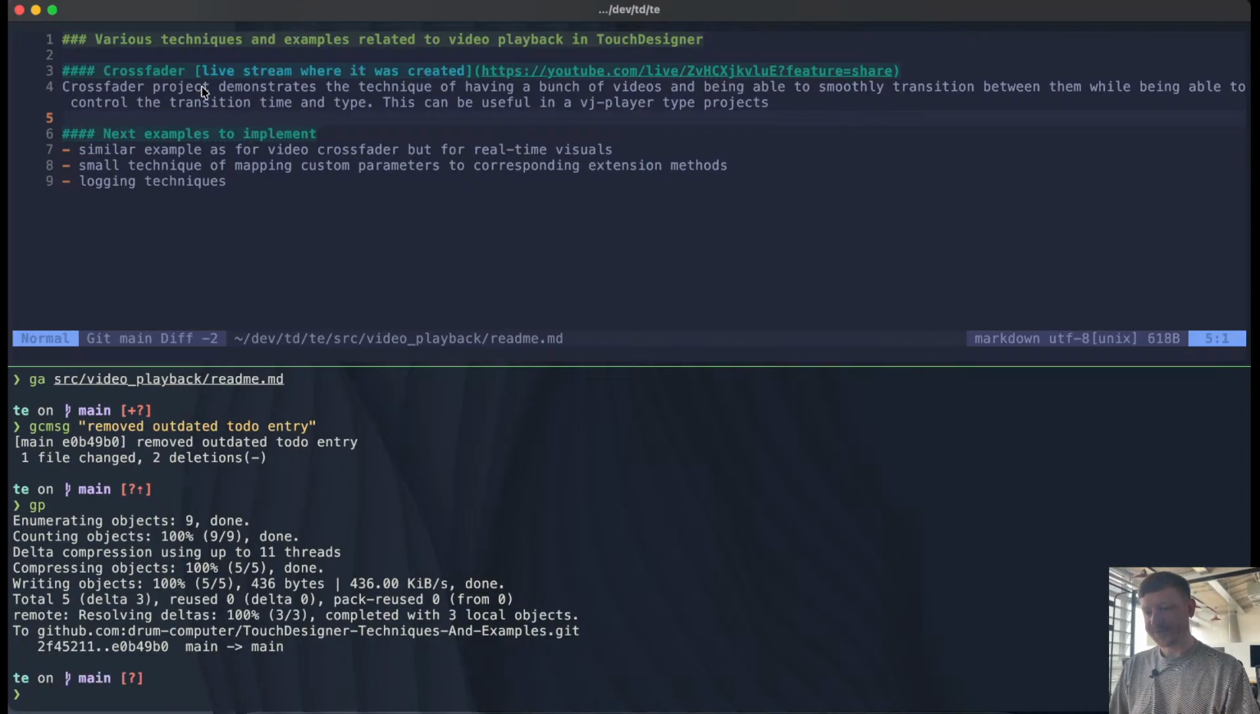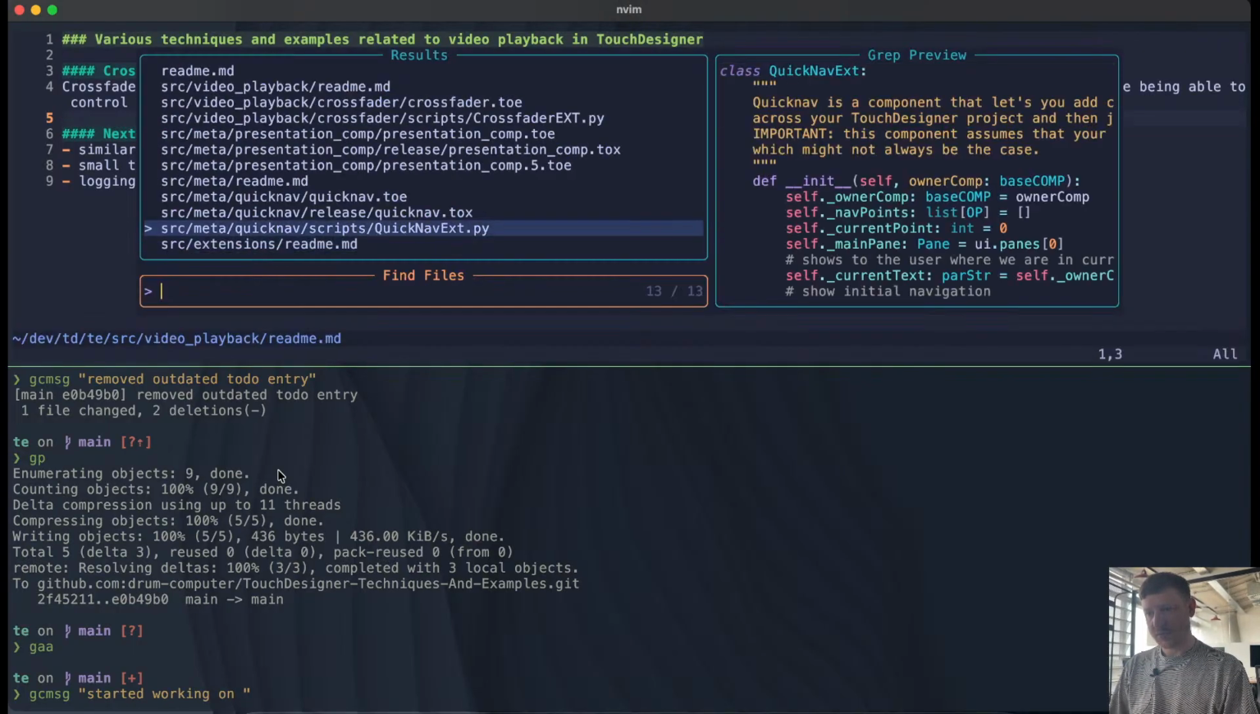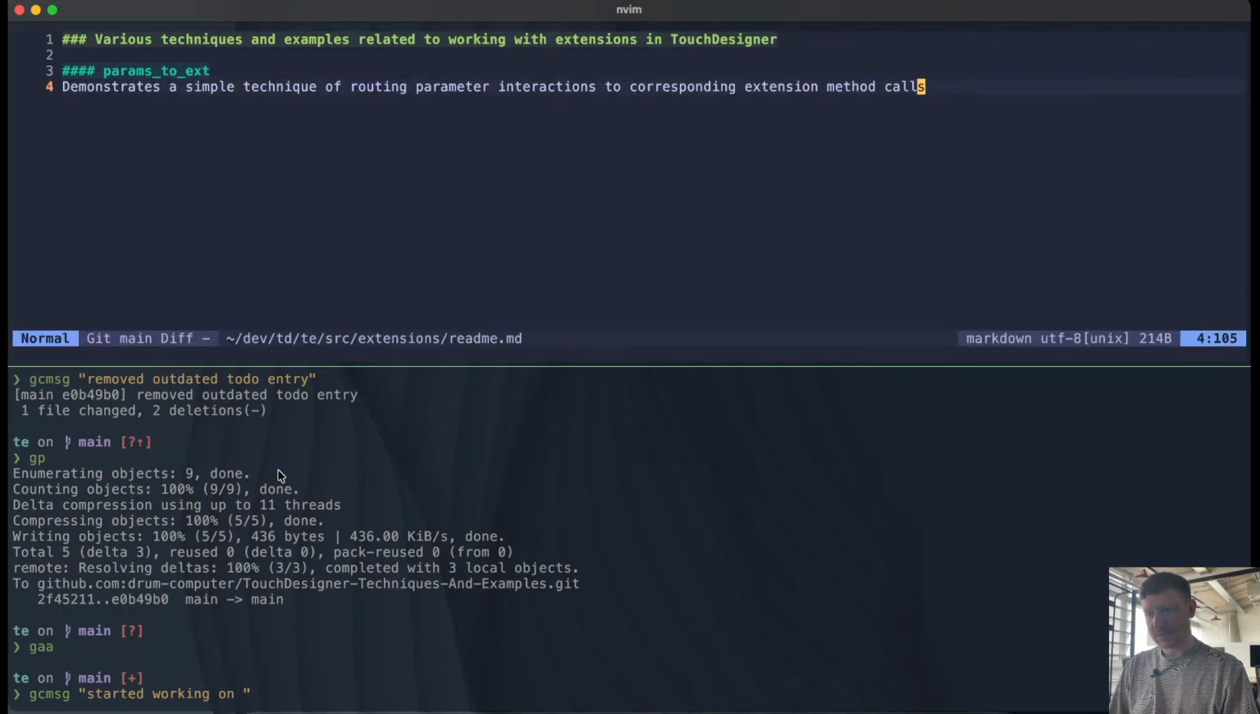And now, yeah, so far so good. We can also commit this guy. Started working on params to ext. How did I call it? Params to ext example.